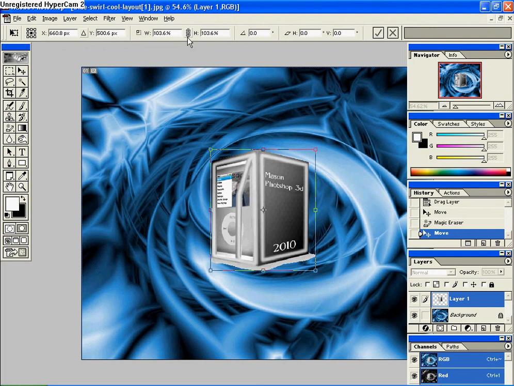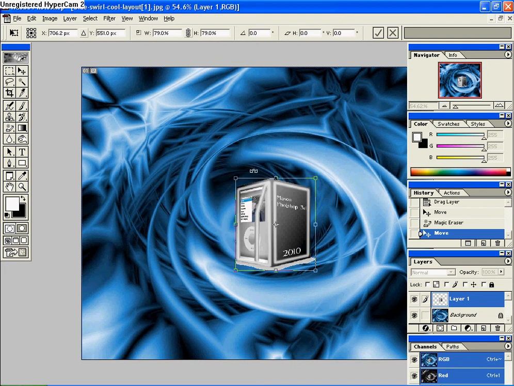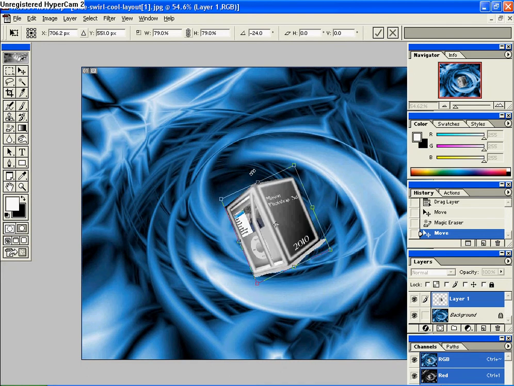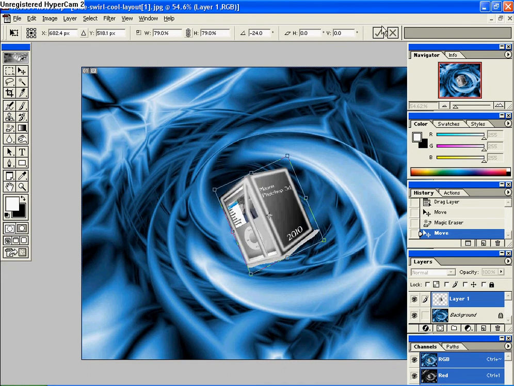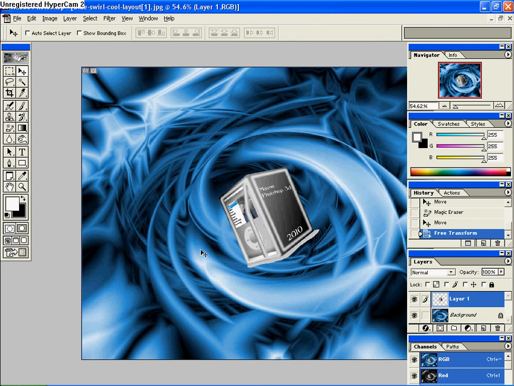Another way of doing that is to hold Shift and scale it down. I want it to be that size there. That's pretty good for me. I also want to rotate it a little bit, so I'll hover my mouse above it and turn it to the side. Move it up there again. Hit the check mark when I'm done, and I'm happy with that.